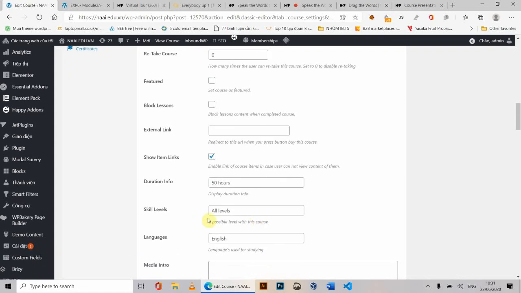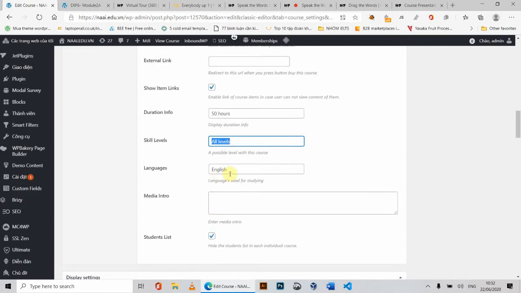So skill level, well, you can put any words here. If you want beginners, intermediate, B1, B2, A1, A2, and C1, if you want to. Our language, of course, is English.